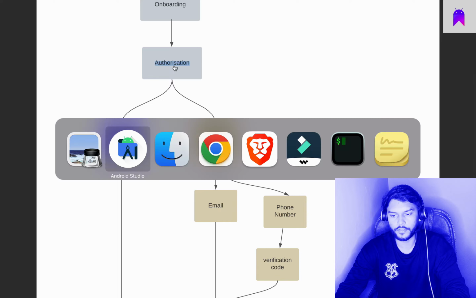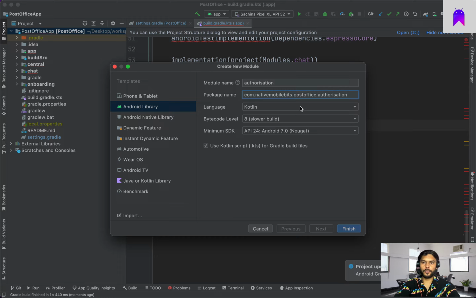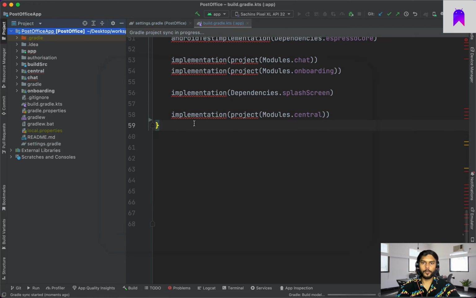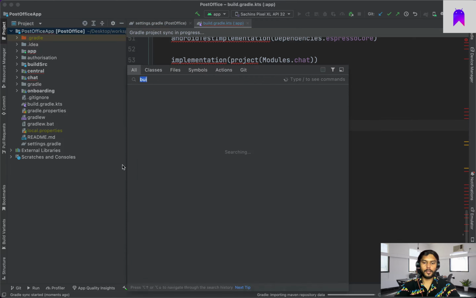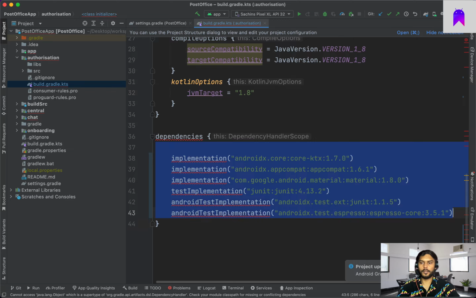Okay, so one more time we are going to create one new module for this authorization. I will just do this very quickly. We'll use post office dot authorization, and then we will just finish this. We are going to use dependencies from pre-existing modules, so I'm just using these, and our authorization module is created, and inside this I'm going to add the dependencies.